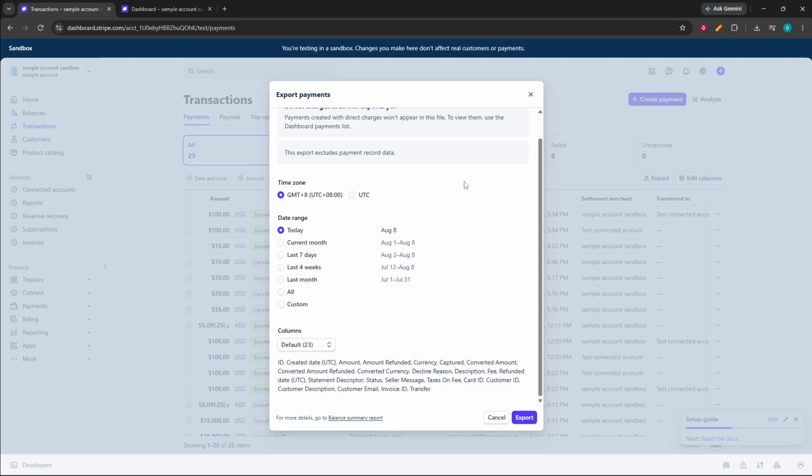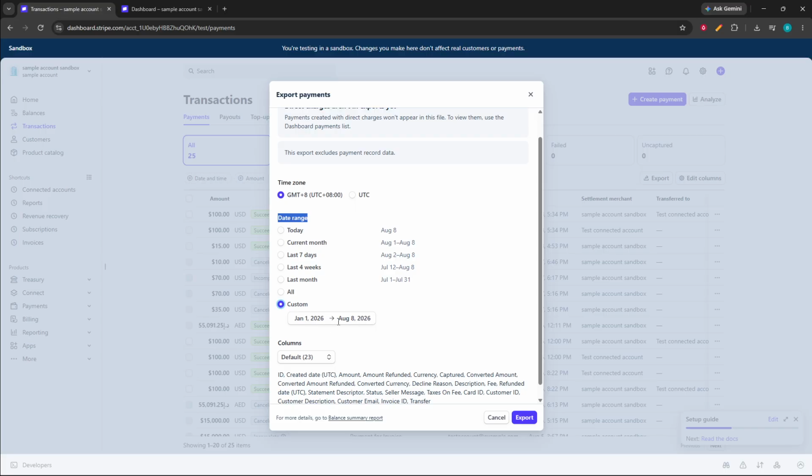After that, choose the date range for the test data you want to export. Stripe may offer options such as today, current month, last 7 days, last 4 weeks, last month, all, or custom. If you need a specific time period, choose custom and then enter the exact start and end dates you want included in the file. Next, open the columns drop-down.